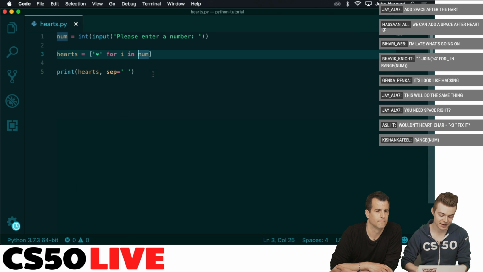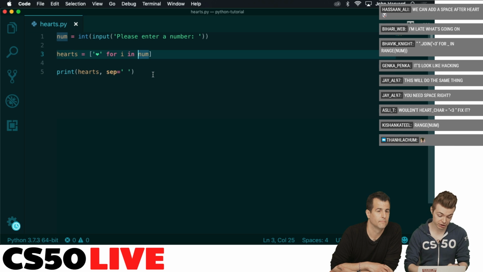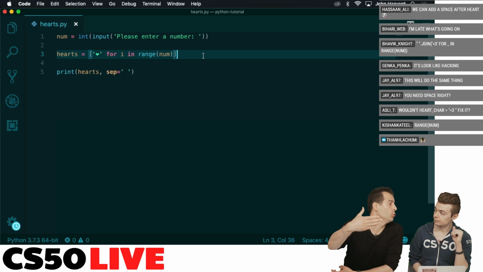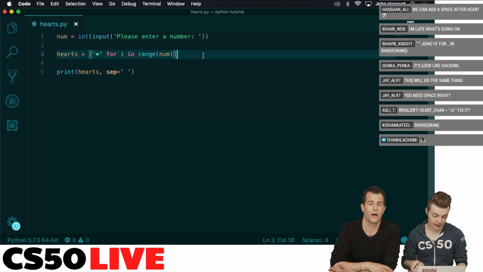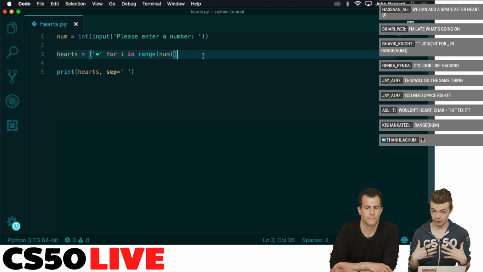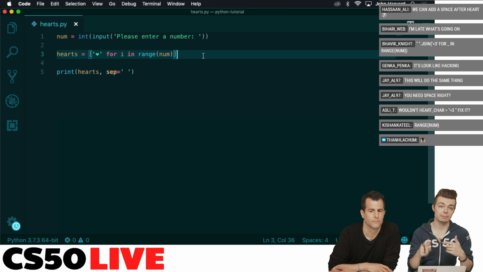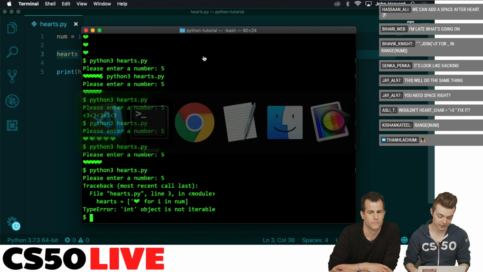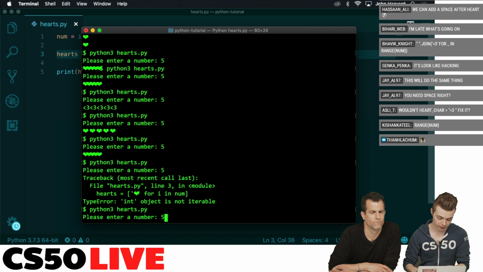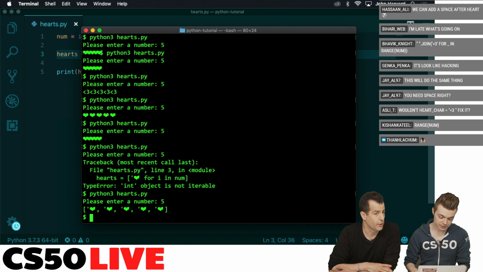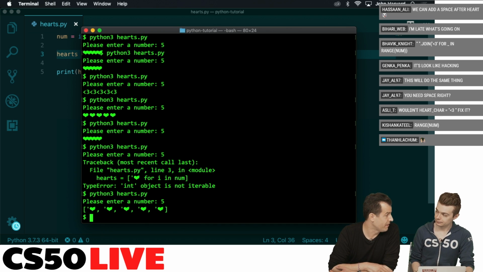Oh, I messed that up. So you can't actually iterate on the number itself. You actually have to call range of num. So range gives you back the number 0 up to 5, in this case, if you type in 5. Yeah, it's what's called a generator, in that it gives you values every time you call it over and over again. But that's beyond the scope, I think, of this tutorial. Nice. So now you have a list, a data type containing 5 hearts.